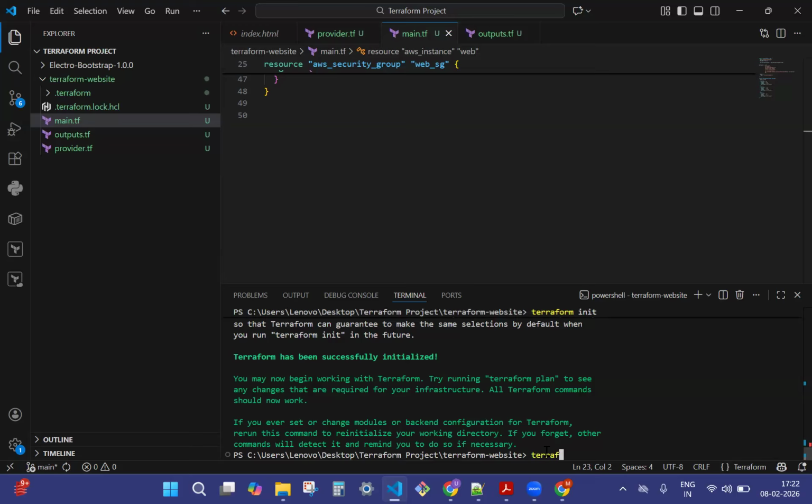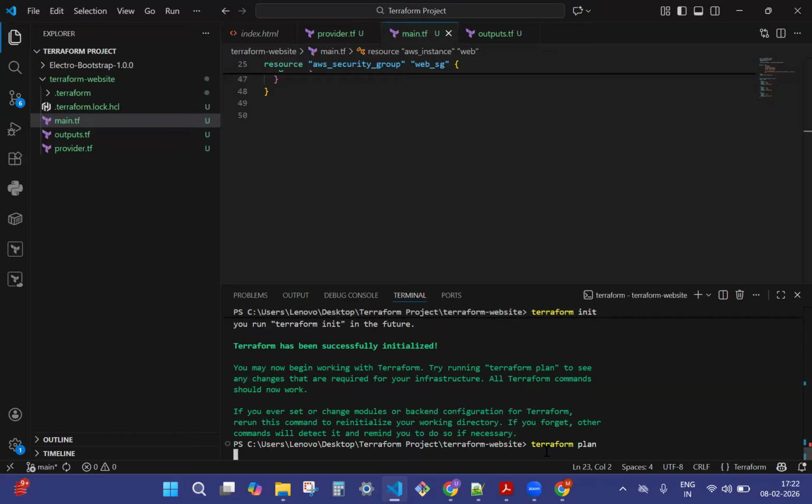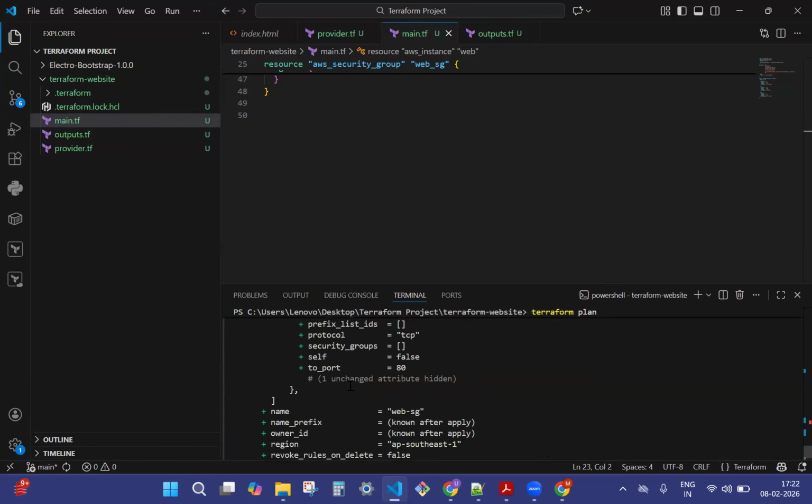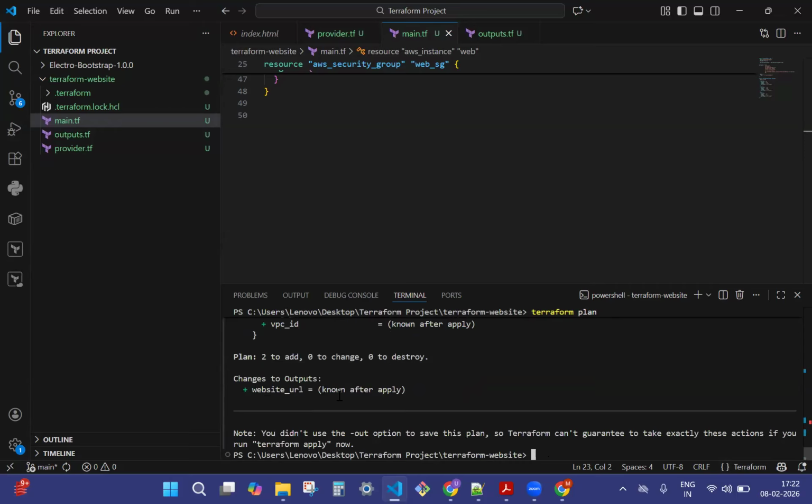Done, right? Initiated. Yeah, initiated, done. Okay. Just you see, plan to add what? Two things. One is the website URL, and another one is known after apply. Yes, once we apply, only it will work.